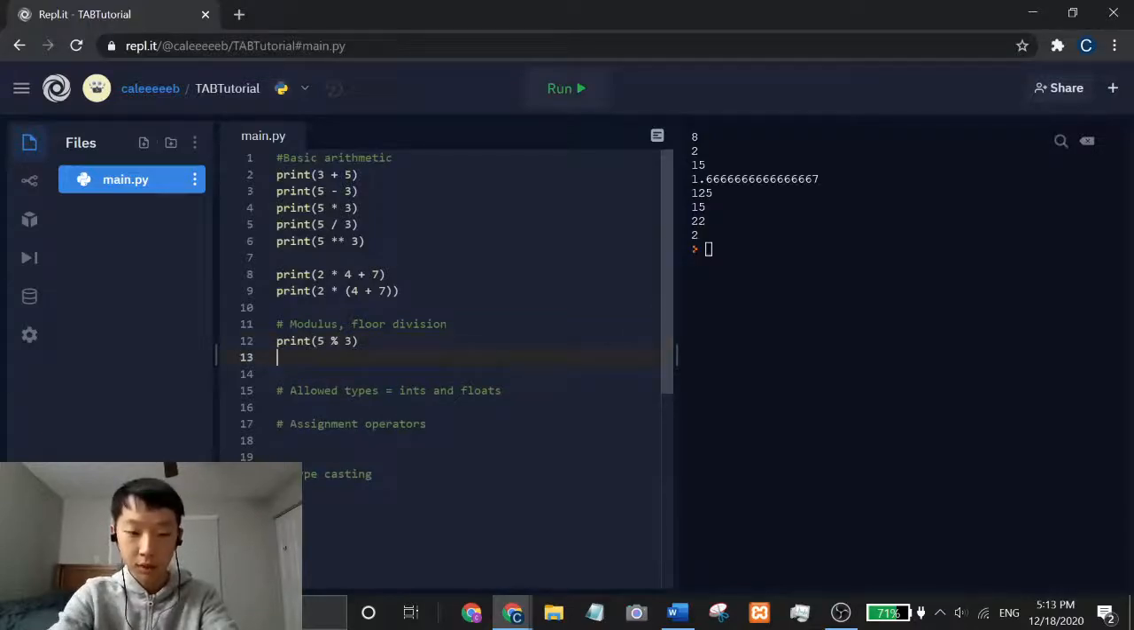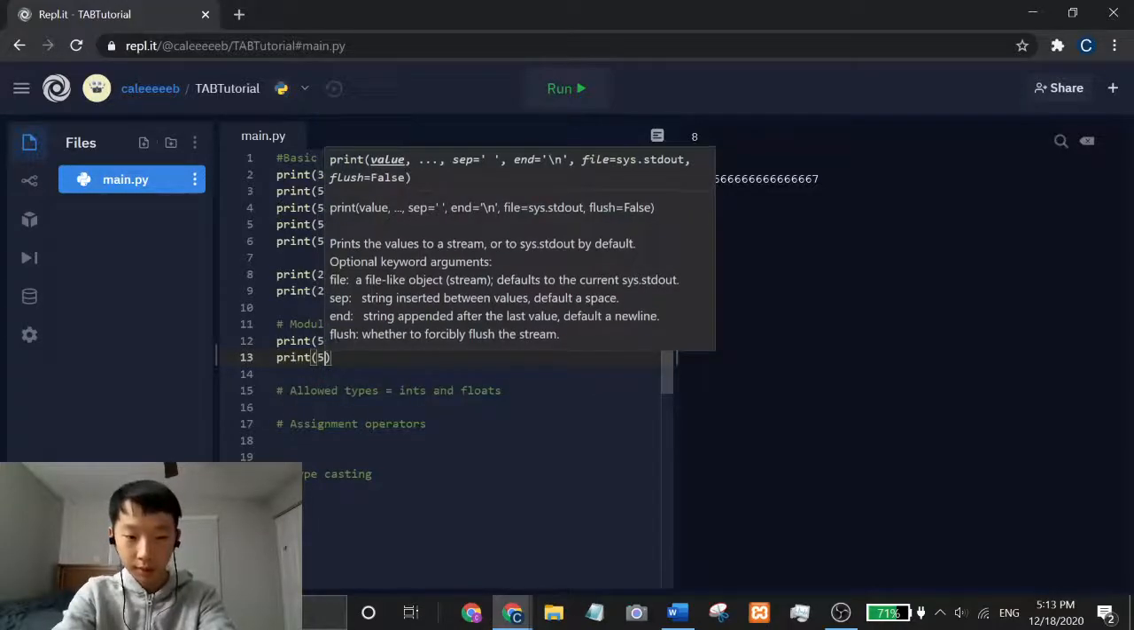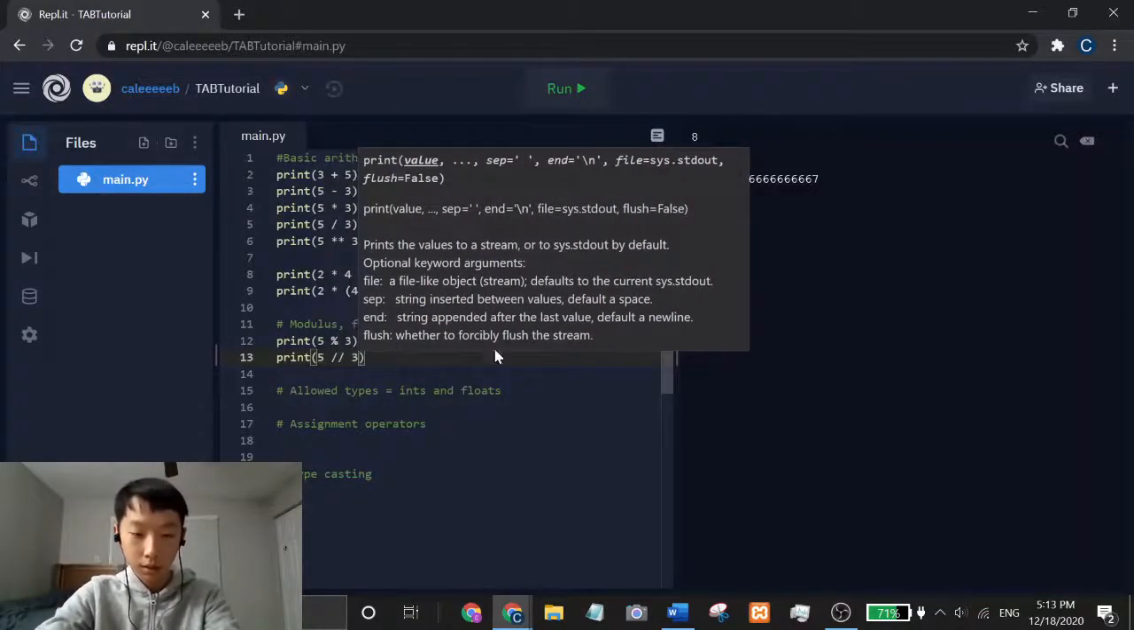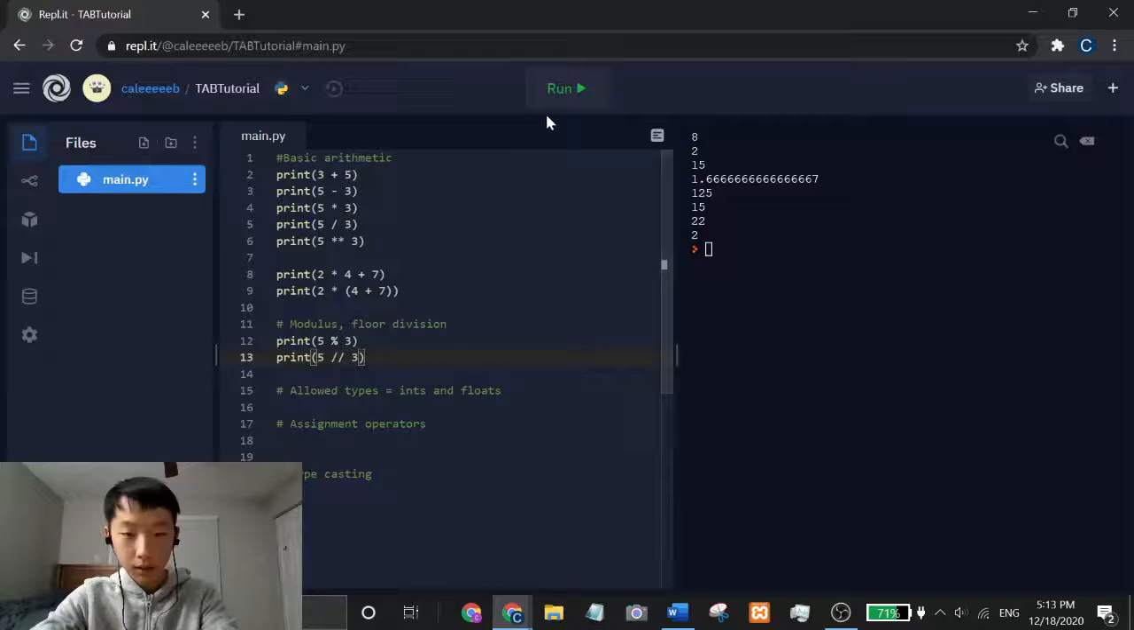And for floor division, that is returning the quotient of a division. So if we do 5 and then 2 forward slashes, and then 3, and then if we run it, we get 1 because the quotient of when 5 is divided by 3 is equal to 1. So the quotient, you can basically think of it as you're dividing it, but you just take the integer part.